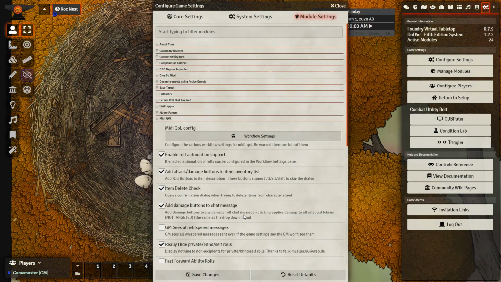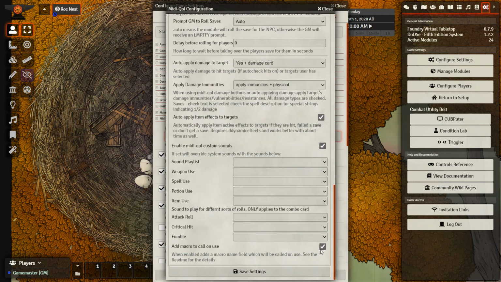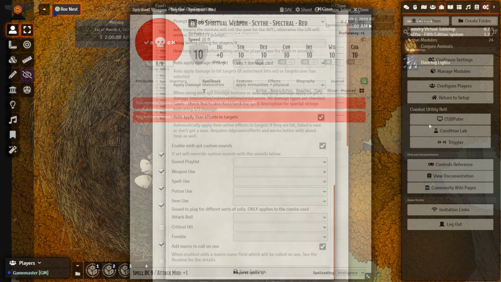Before you can connect any of the animations to spells, you do need to change one thing in your workflow settings, at least one thing, and that is in here. At the very bottom, you want to check the box that says Add Macro to call on use. What this will do is let you have a separate little box at the bottom of every item or spell that will let a macro be executed when you use that spell or item.